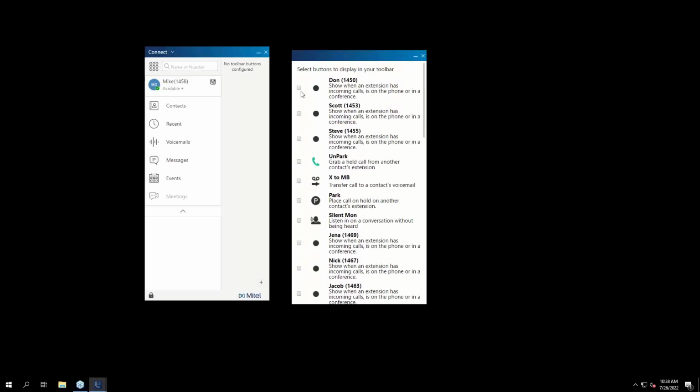So as an example, we've got one here that we call a monitor extension button. This is analogous to that monitor extension button on a user's phone. Some other functions here we can do. And I can choose to add or show some of these buttons in my client.